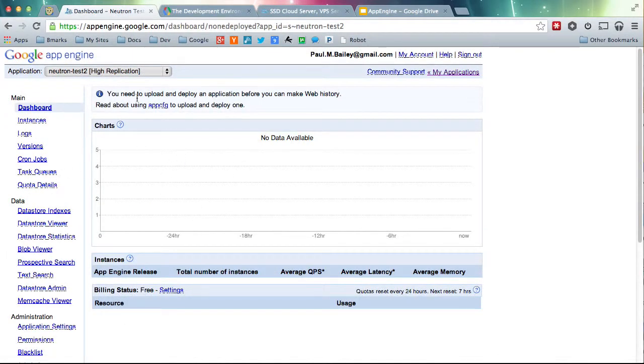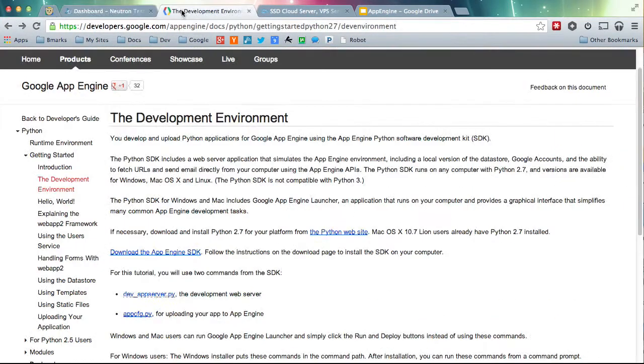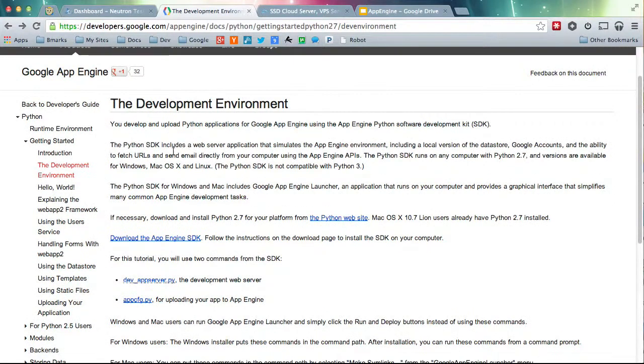Alright, so now we haven't deployed anything yet. You also want to find the development documentation. This is what we're going to go over, and it's got a good little tutorial on getting started. So this is what we're going to go through a little bit.